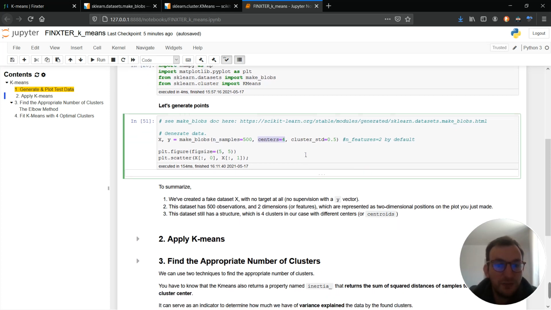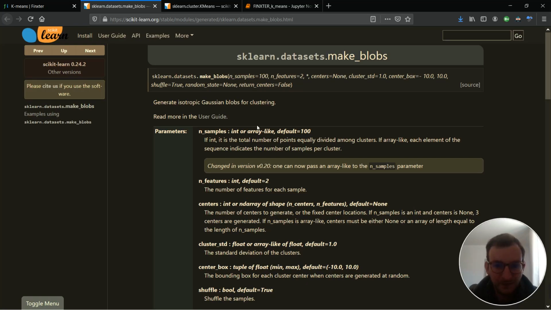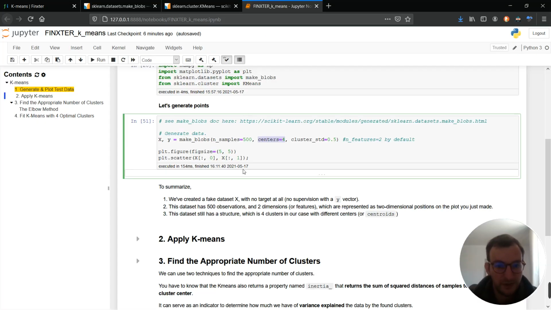And then I added this optional argument, cluster_std, which means the standard deviation of each cluster, and I set it quite small in this example, to 0.5, so that we can see very easily the different clusters. I don't want them to overlap, basically. But this is an optional parameter, as you can see here. The default behavior is to generate 100 data points, 2-dimensional data, and a standard deviation of 1, etc. But you can tailor all of this.